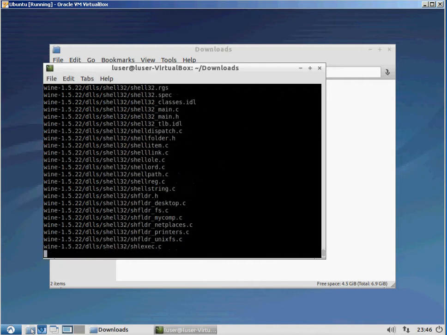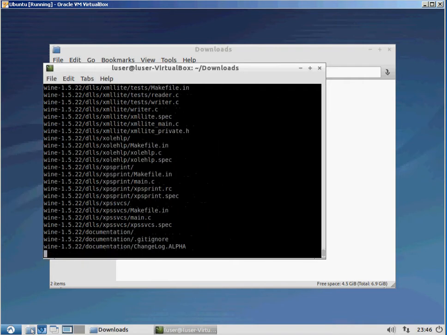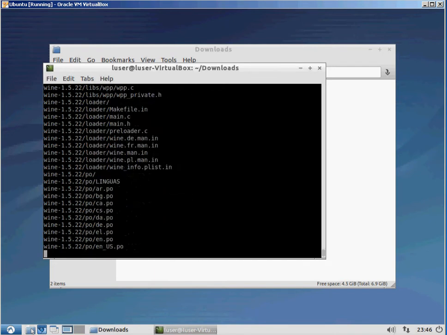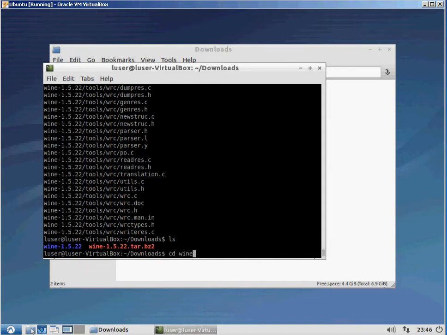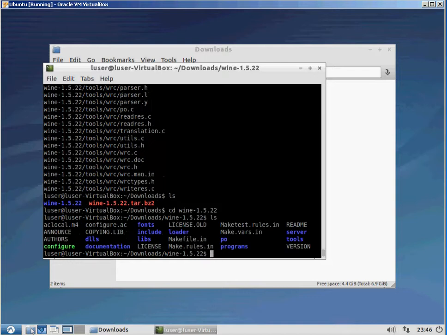It's going to create a new folder here, as you can see, that says wine-1.5.22. So that's where it's extracting all the files. So if we open this up, we can see that there's now a directory called wine-1.5.22. So we'll change directory to wine-1.5.22, and we'll open up here with the list. And what we want to do is look for the README file. And as you can see, the README file is on the right hand side.